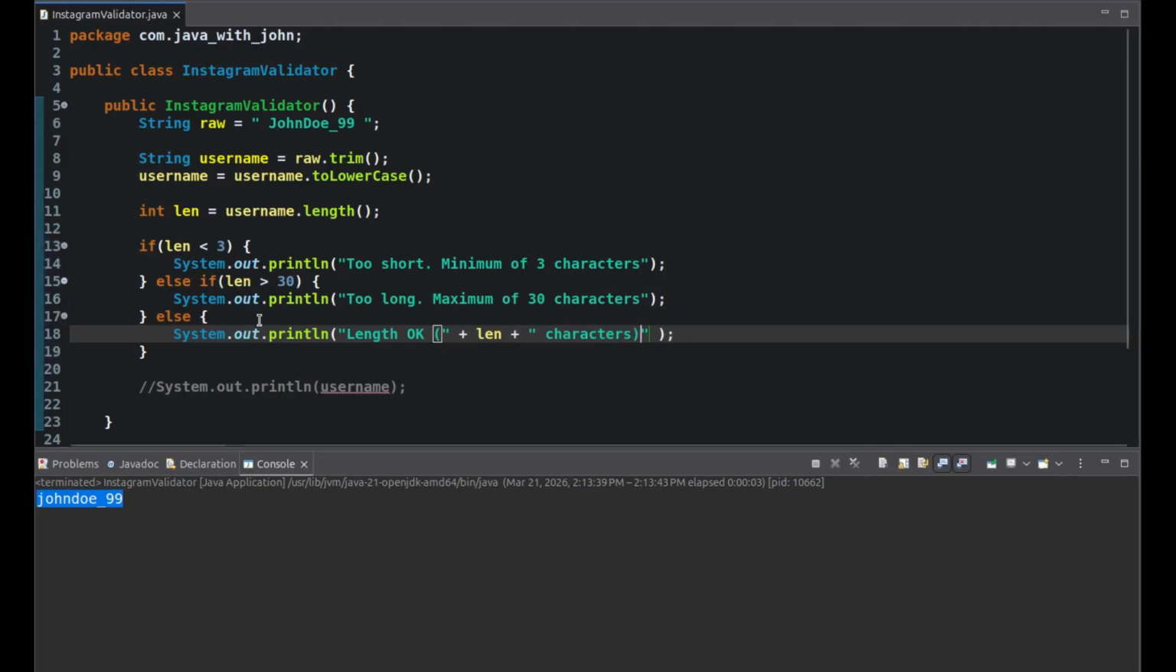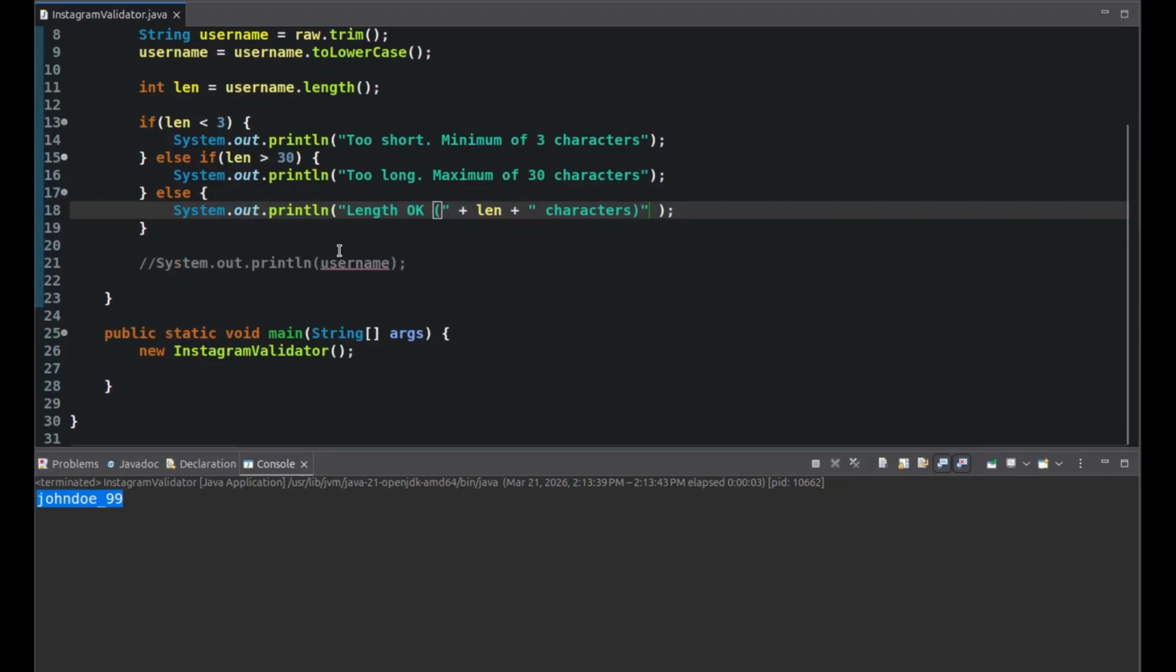So at this point we actually don't even need anything else. We can just run it as it is and see the output. So length okay, 10 characters. There's no need to count, it's actually okay.